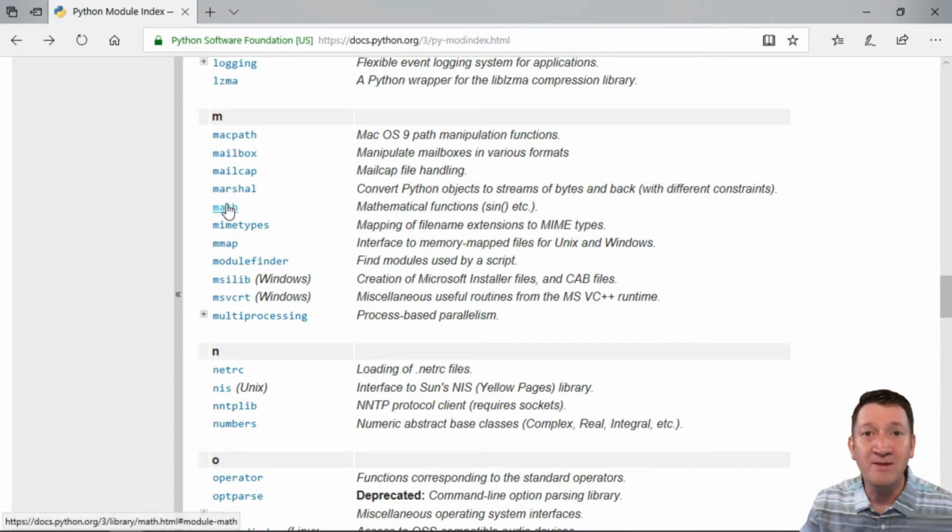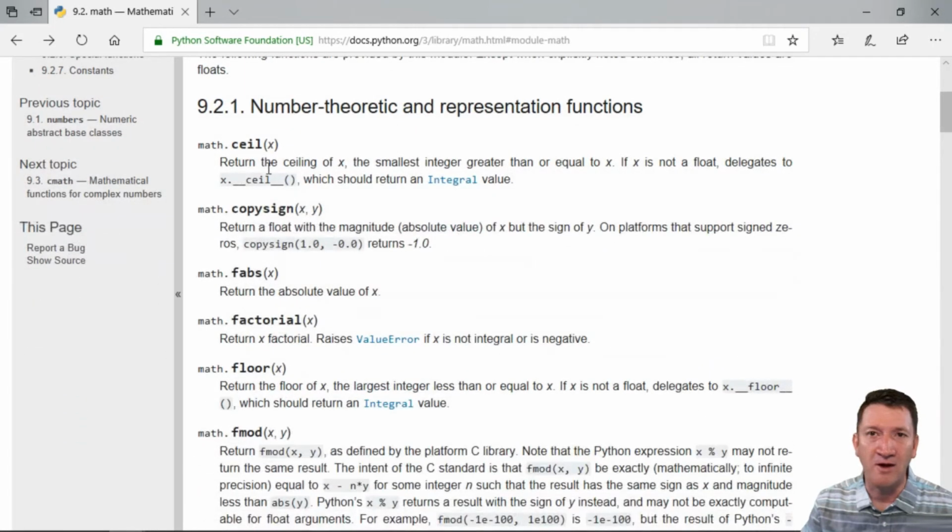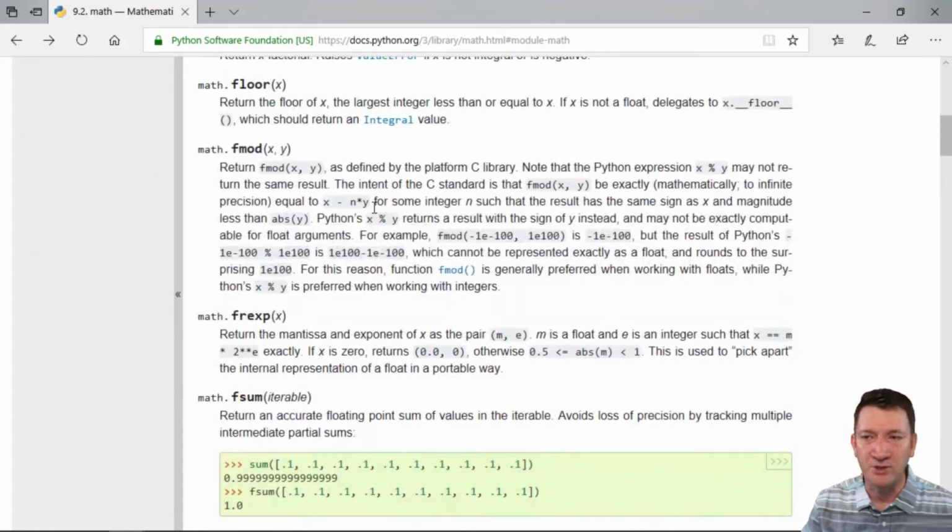If I find one like the math module we were just taking a look at, I can click on it, and it'll take me to a page with the mathematical functions. And here they all are. There's the ceiling function. Return the ceiling of x, the value that you pass it, x there, the smallest integer greater than or equal to x. So you might recall this was the ceiling function, right? I passed in 3.2 and I got 4, all right? Return the integer back to me.